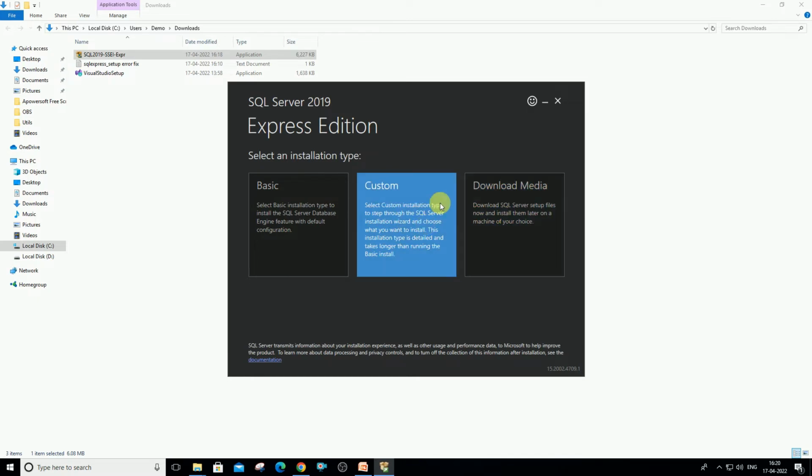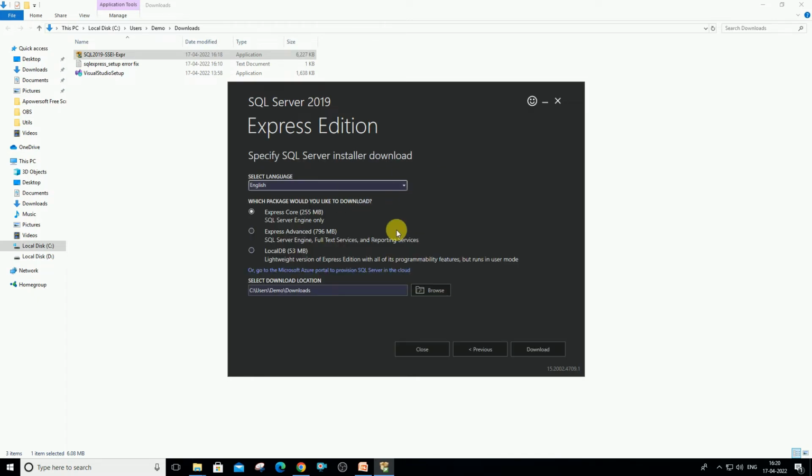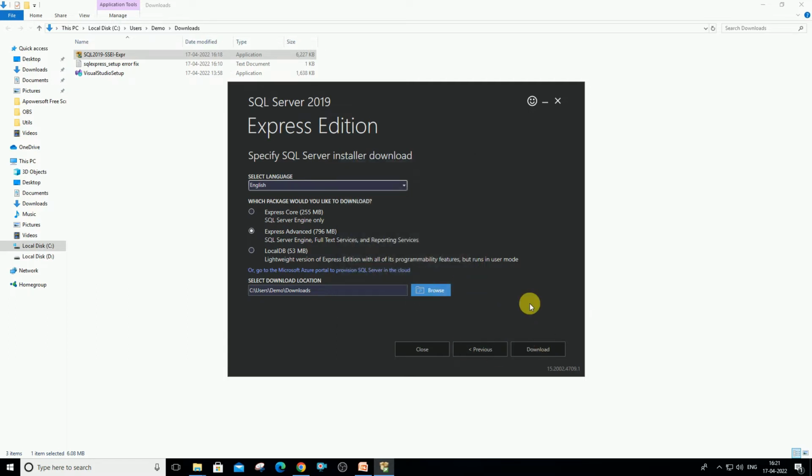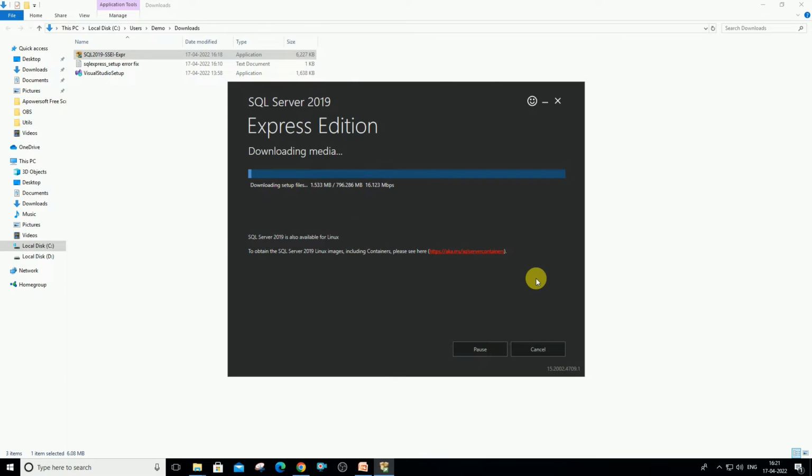Now it is asking to download media or custom installation. We have to download media first. For that we are going to download with the language of English, and I need the advanced version of SQL Express. So here select the Express advanced version. It will be downloaded into this folder. If you want, you can change your storage location by clicking on browse, and click on download. It is downloading all the necessary files from microsoft.com. It's around a 796 MB file.